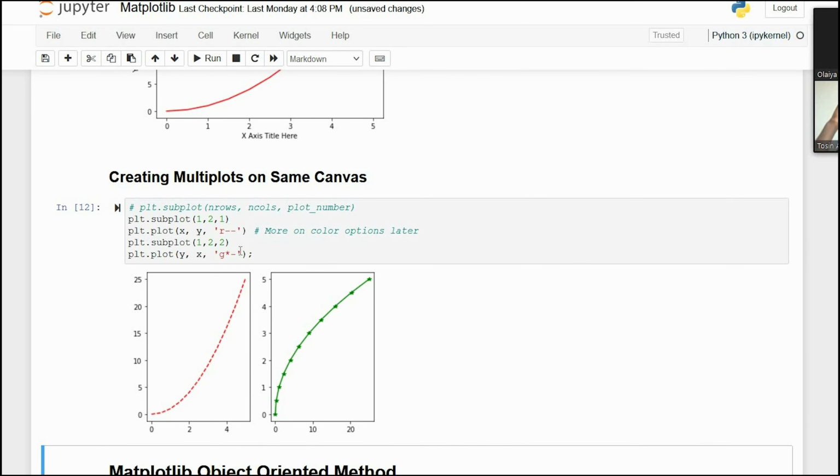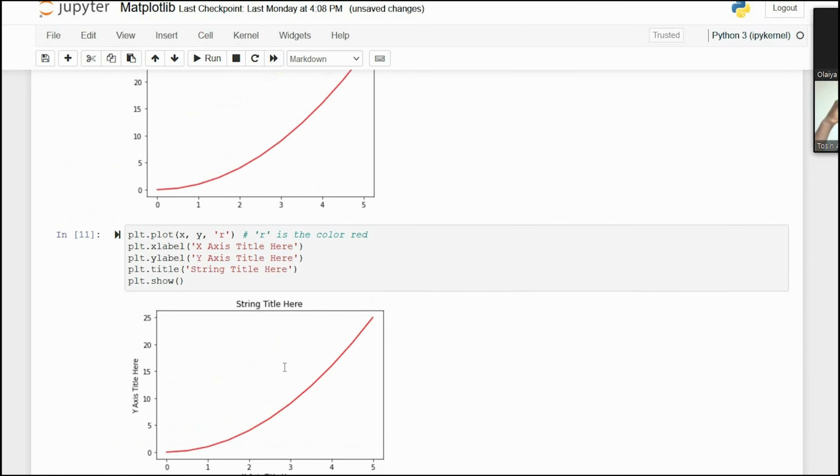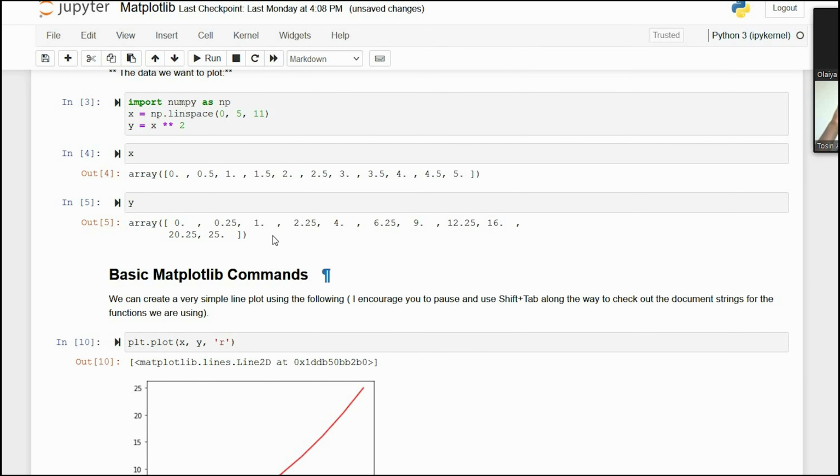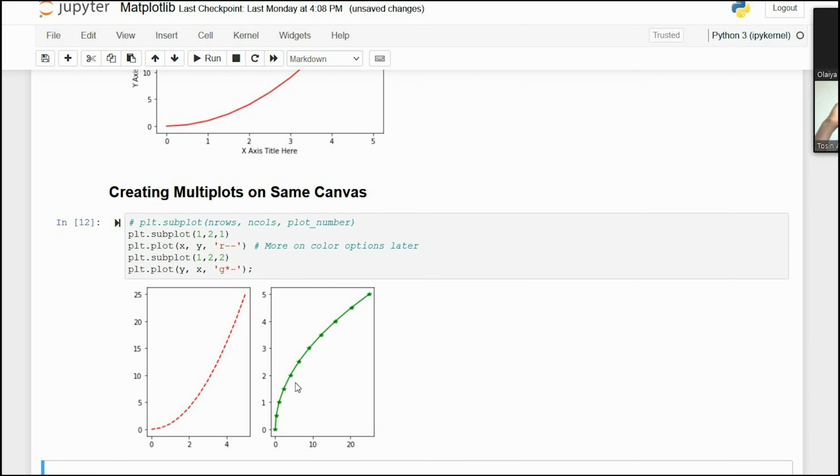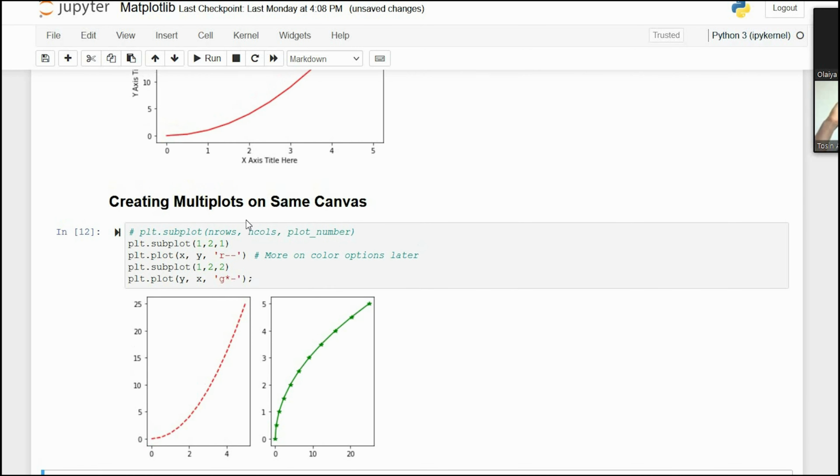You can see the 0 is here, 0.25 is here, 1 is here, 1.25 is here. What are the numbers? Let me check them here again. So 2.25 is here. So like that, the star indicates the position of the points that we have here. All these points, the star indicates them.